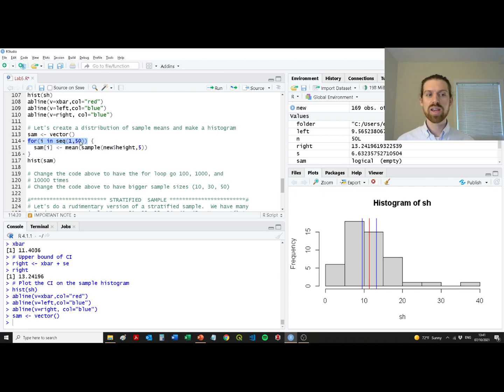So it's just saying that each time we loop through a sequence of 1 to 50, i is going to take the value of 1 in the first instance, and then on the second loop the value of 2, and then on the third loop it's going to take the value of 3, and each time it's going to iterate through. Basically where you place this i, in this case we're going to index the value to that row in this vector SAM, okay? So basically we're going to take the mean from a sample of 5 data points of heights, and we're going to allocate it the row in the sample vector, which is currently empty.